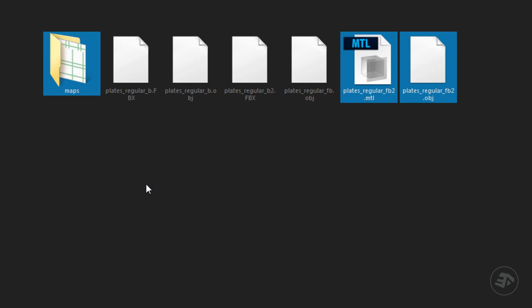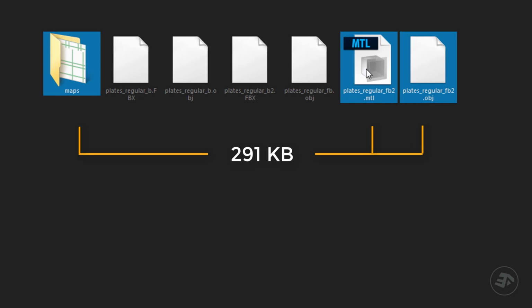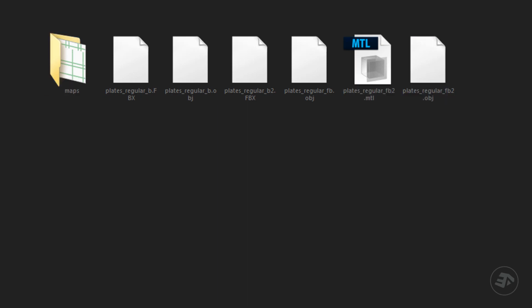For the OBJ file, exported with maps, we have the geometry file, the material library file, and the maps folder. This group of files has to be sent or moved together in order to be imported correctly without any missing maps. Next, we will import the newest FBX and OBJ files after moving them to the import folder of the targeted project.